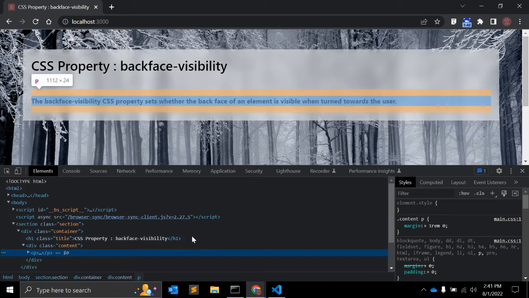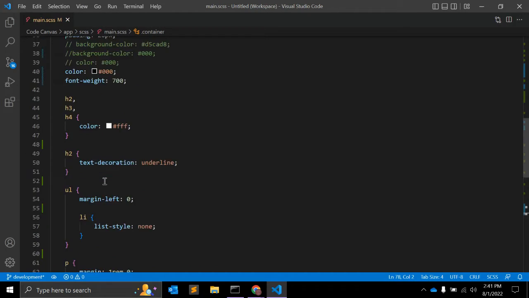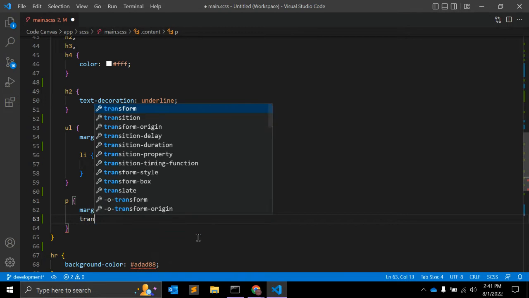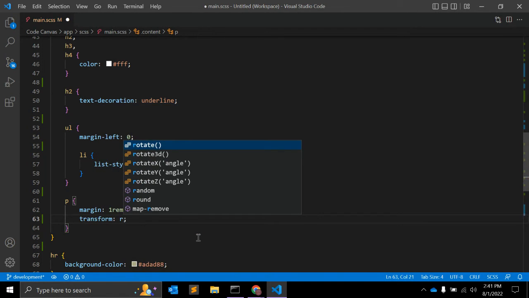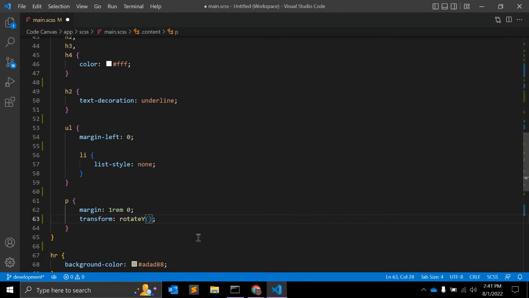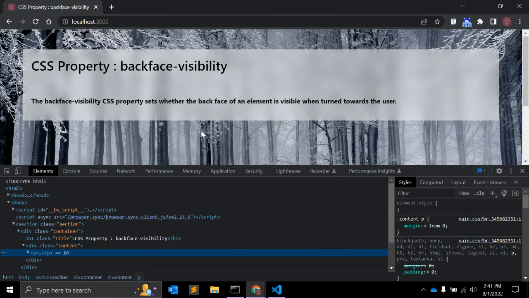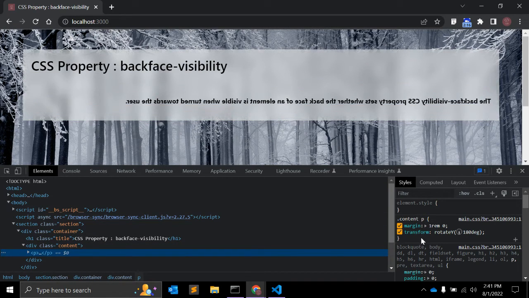So let's see, I have one content div and a p tag, the paragraph. In content we have the p tag. Here I'm applying one class, transform: rotateY, and I'm rotating it to 180 degrees. Let's see how it looks. As you can see, transform rotateY is rotating it 180 degrees. So imagine that element as a 3D object, right?